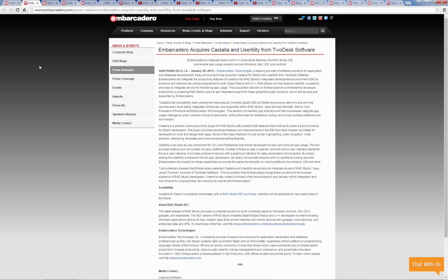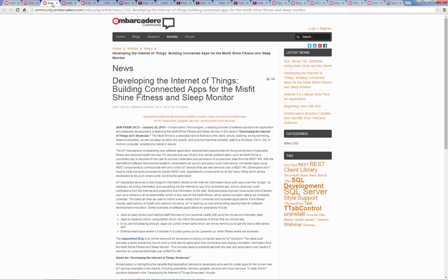Castalia for Delphi is immediately available for RAD Studio XE7 and Delphi XE7, and Usertility will be available for new subscribers in the future. We also put out a press release about developing the Internet of Things and how to connect up the Misfit Shine Fitness and Sleep Monitor. So check out that article on the Embarcadero News.